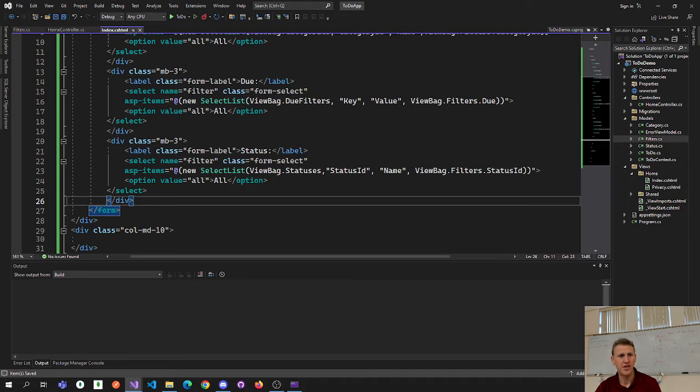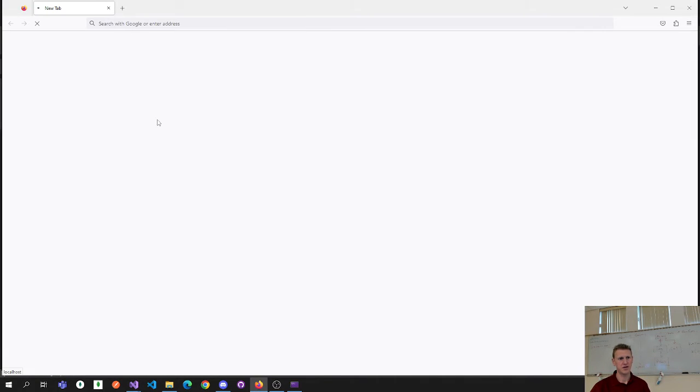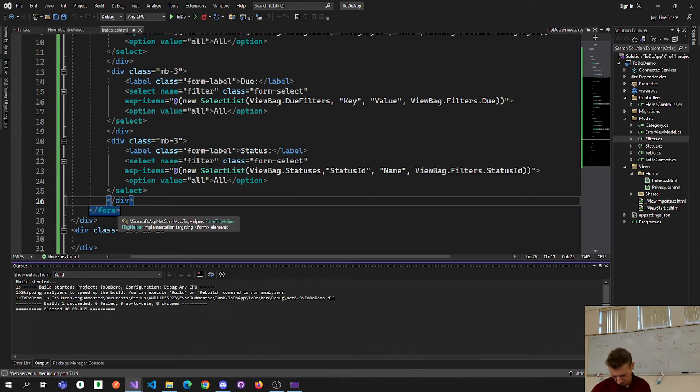Okay, so let's load that up. That should be our third drop down coming from the database. So that comes from the database. This comes from the model. We didn't store that in the database. This comes from the database. Then we need a submit button.